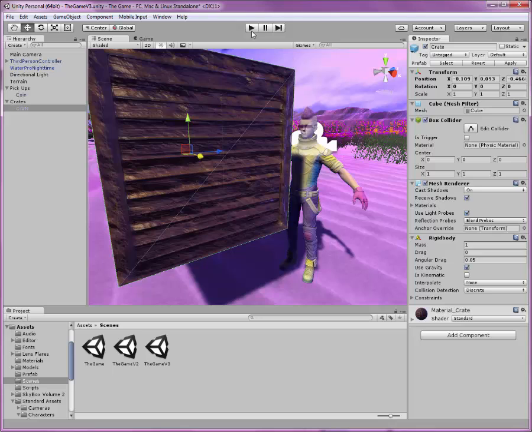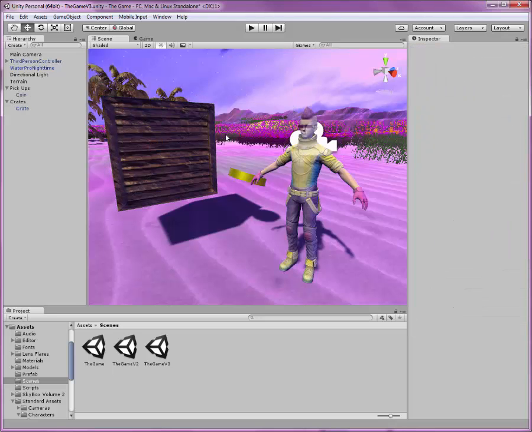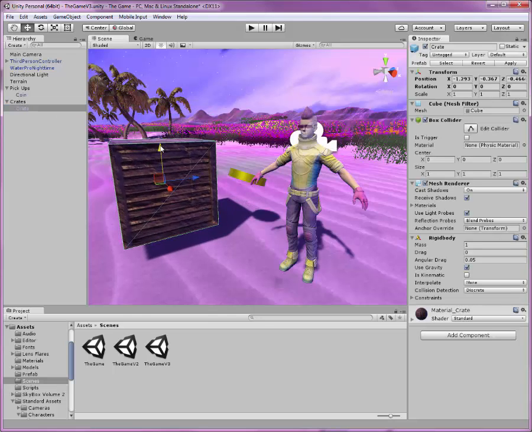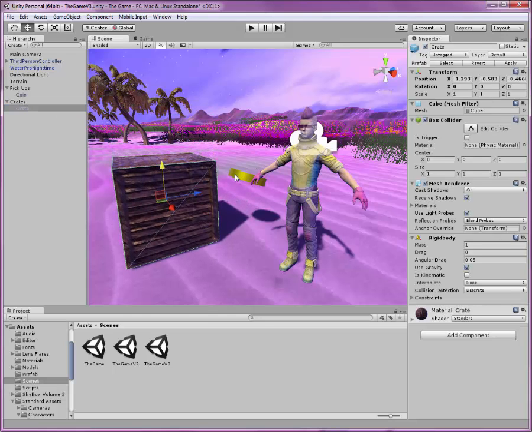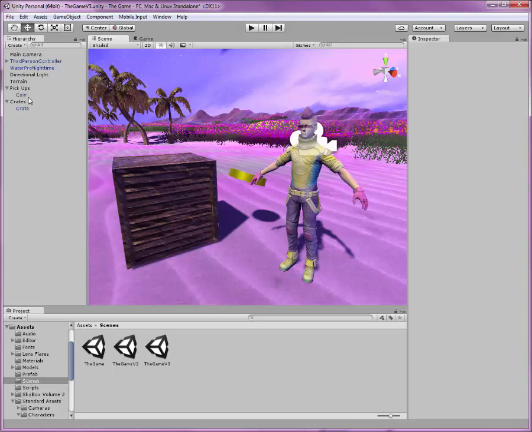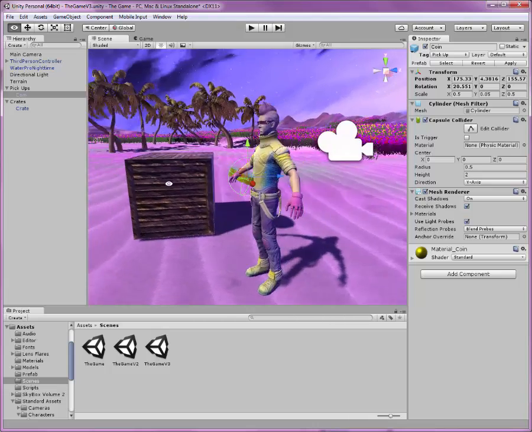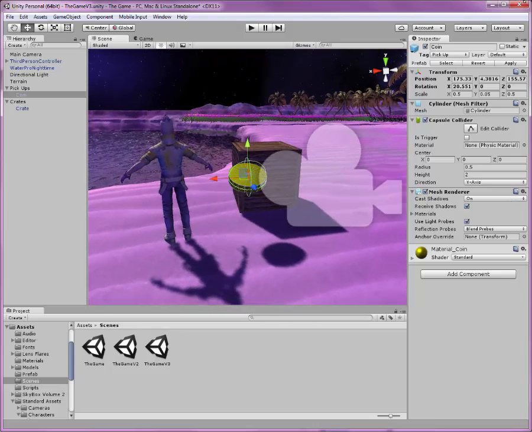So let me go back and show you how I added that rigid body to the crate. Just controlling Z, trying to move it back to where it was, just so I can get it out of the way. And maybe we'll add the rigid body to our wonderful coin that we created. I don't know why I can't click in here to select my coin. Very strange. So the coin, as you can see, has no rigid body.